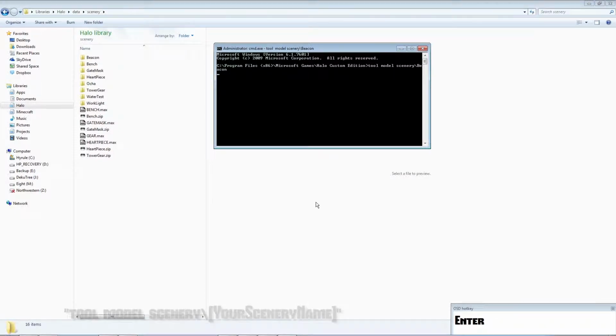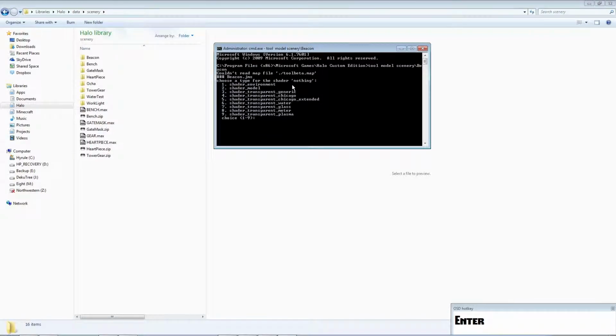Okay, give it a little while. There we go. Okay, so we remember that material I made, I just called nothing. We're also gonna call this shader model, because this is not an environment. It's also not transparent or glass or whatever. So we're just gonna make it a model.